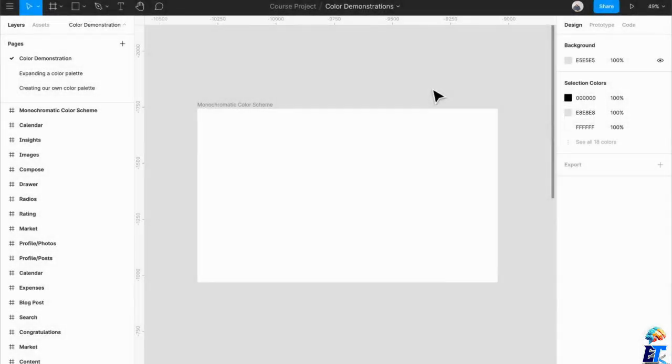Everyone, and welcome back. I'm going to give you a quick demonstration on how you can come up with a really simple color scheme. The color scheme I'm going to choose right now is a monochromatic one, because I feel like those are so easy to work with. I'm going to show you just how we can create one and apply it to a UI easily.